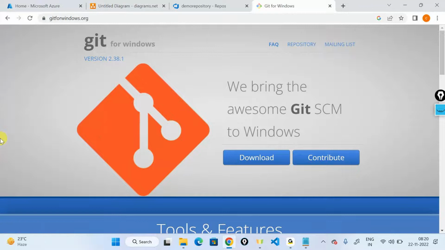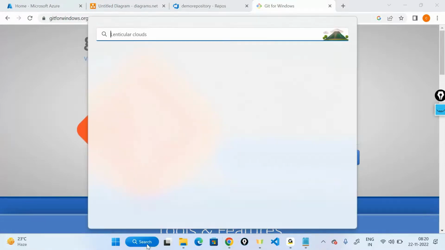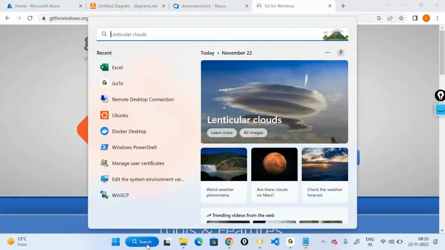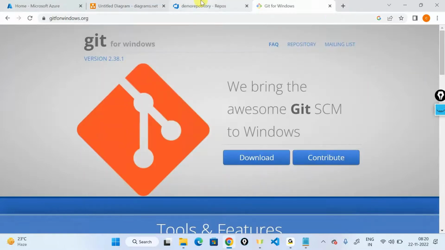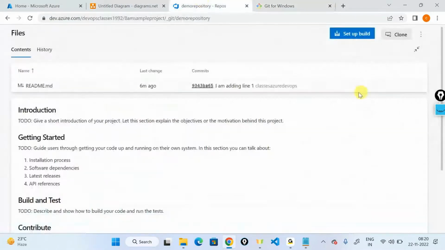Once you install this, restart your system and come here. Type Git. You'll have Git GUI, Git Bash, Git CMD, Git, all these things. This is something that is installed here. And once it's installed and you've restarted your system, come down to your repository.